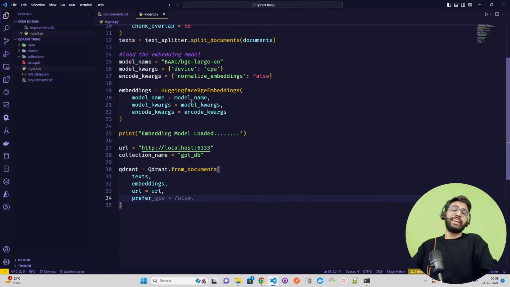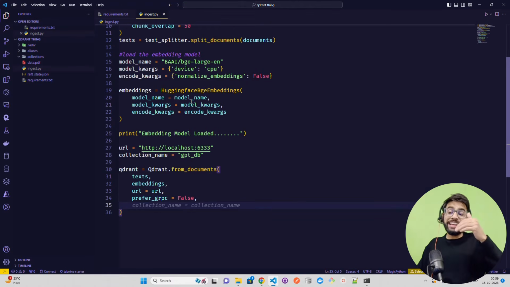So this is again really technical. I'm not going into those details right now, which is not that helpful in this case, but it's okay. You can read it in the documentation. Prefer gRPC, let's keep it false for now. If you make it true, then it automatically runs the gRPC APIs on port 6334. Now, prefer gRPC, and then I just give collection name equals collection name.